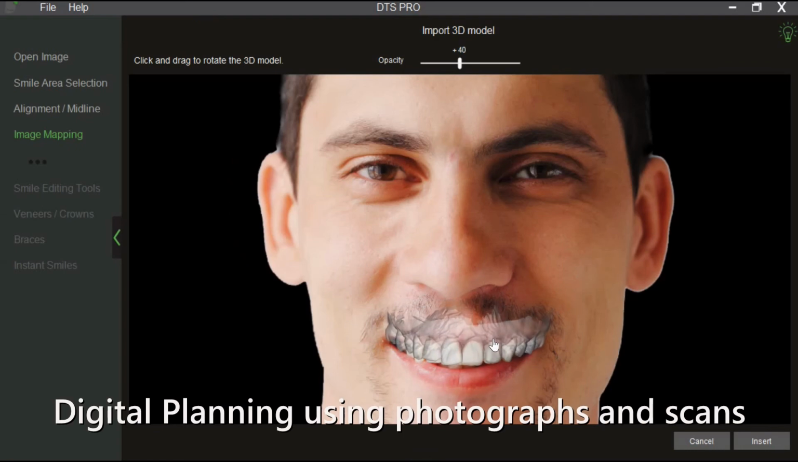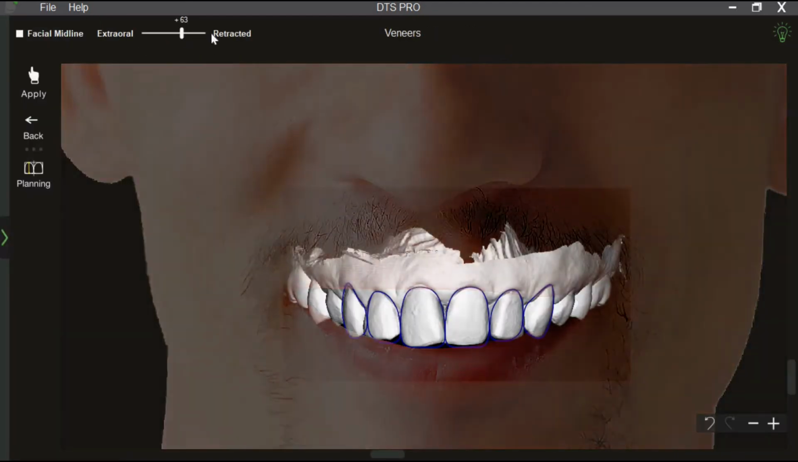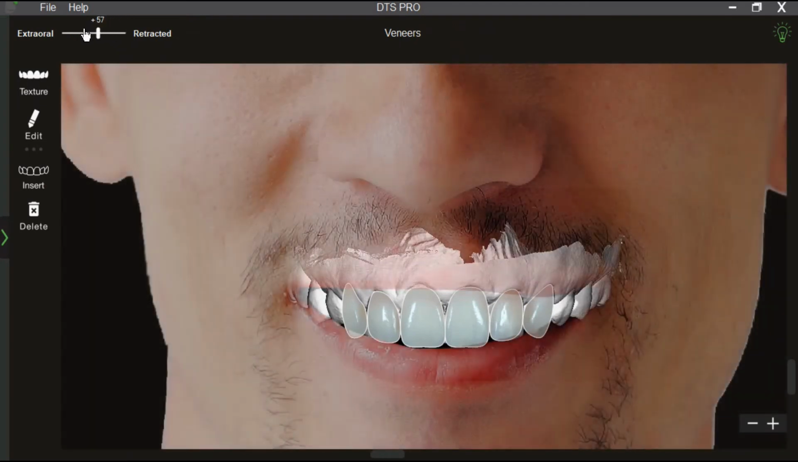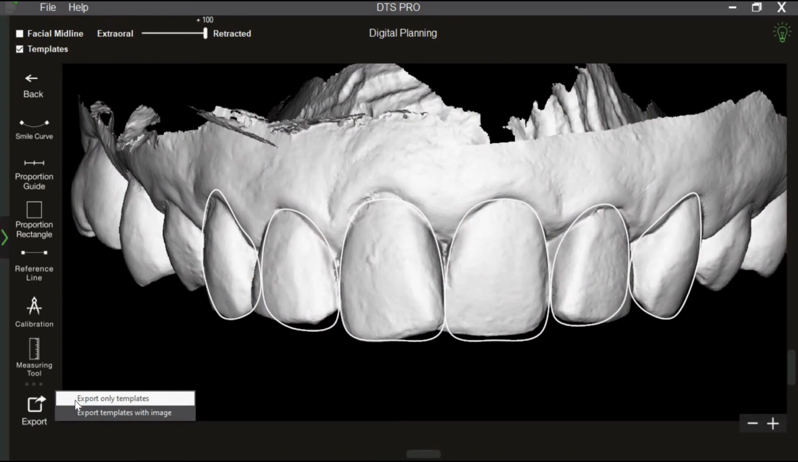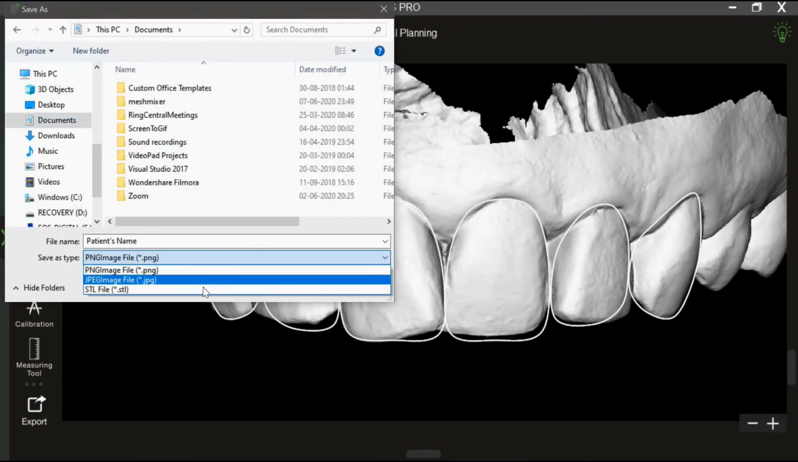Digital smile designing can also be carried out by overlapping 3D scans on the image. All digital designs and measurements can be easily communicated with the dental lab or can be overlapped on CAD/CAM systems, helping consistently deliver predictable treatment outcomes.